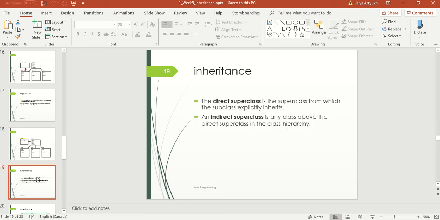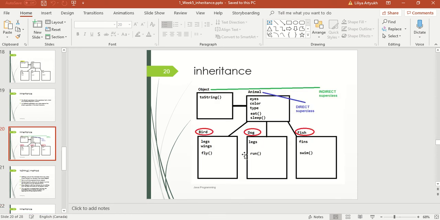Let's see. So what are direct superclass and indirect superclass? If we talk about our three classes, Bird, Dog, and Fish, the direct superclass for them is Animal, because it's right above them, one level above them. But anything two or more levels above the original class that we're discussing is called an indirect superclass. So the Object class will be an indirect superclass.